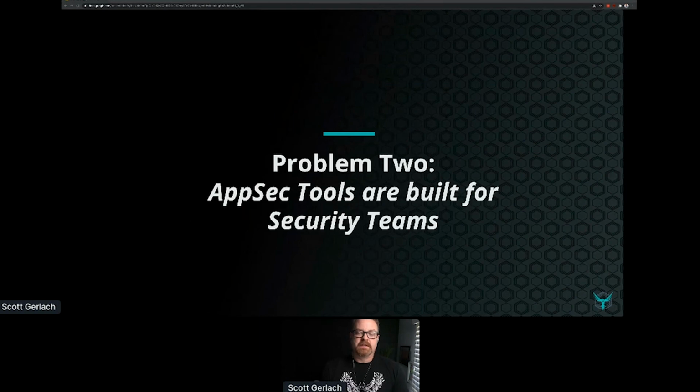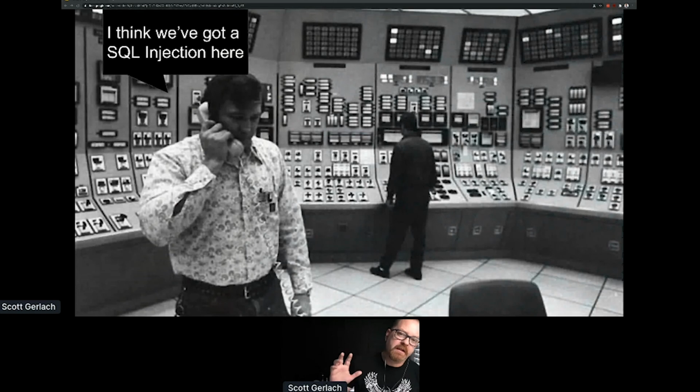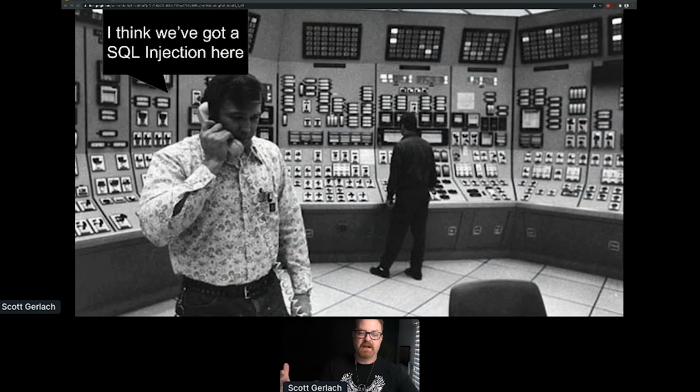Problem number 2 is AppSec tools, application security tools, API security tools are built for security teams. And so I've included a picture of what an application security tool actually looks like here. Be careful, because it could hurt your eyes. This is not an actual application security tool, but this is what they feel like when you, even as a security person, get your hands on them.